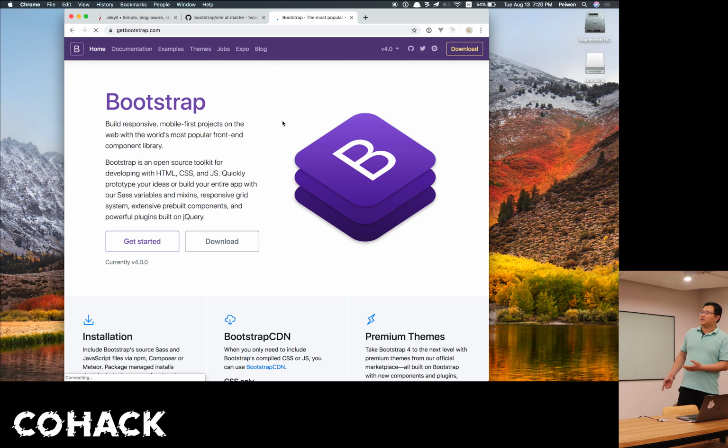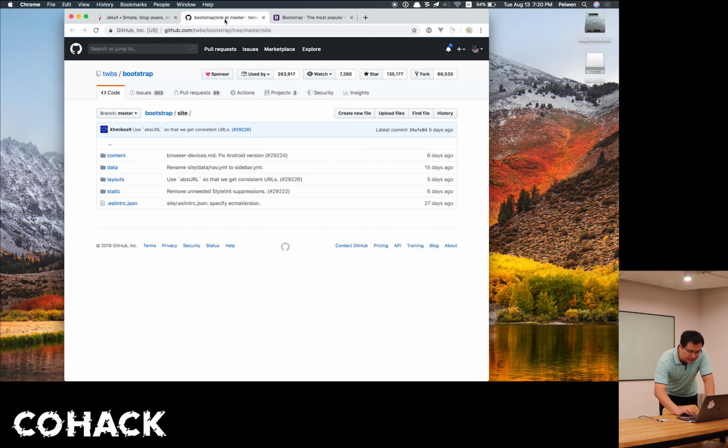This site is a static site. It's generated by Jekyll, and everything you see in this website is actually in this folder, the Bootstrap repository site folder. For a static site generator, let's look at this. So the developers of Bootstrap, they provide some layouts.